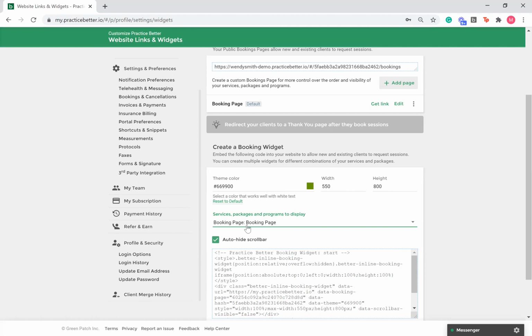They will not redirect your clients to the Practice Better booking page. They'll be able to book your services, programs, and packages directly from your website.